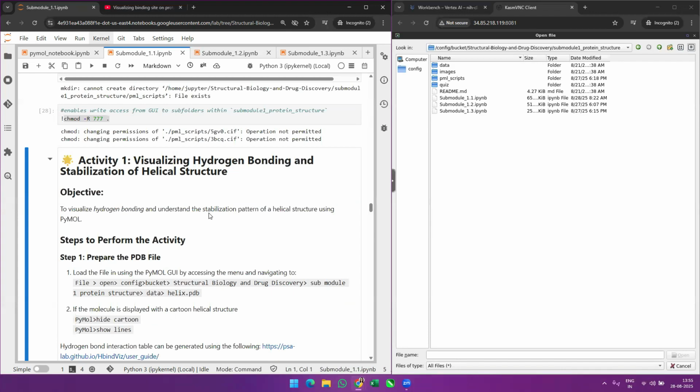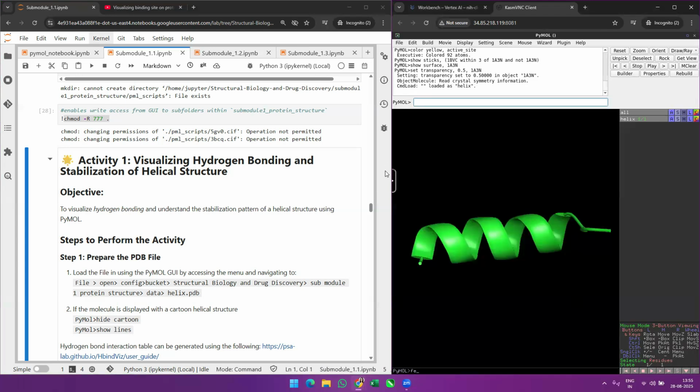The first activity will help us understand how the helix holds together. It's because of the interactions between the ith and the i plus fourth atom, which creates a backbone of hydrogen bonds. So let's expose these hydrogen bonds and see what they look like. Now I would go to the PyMOL interface and load the data file called helix.pdb. So I'll go to the data folder, select helix.pdb, and then click on open. I'll maximize the screen more.